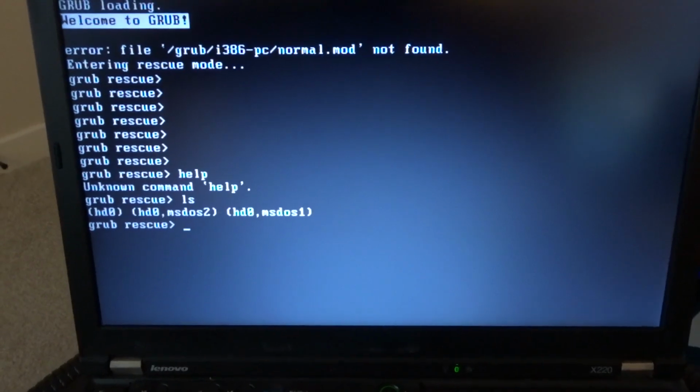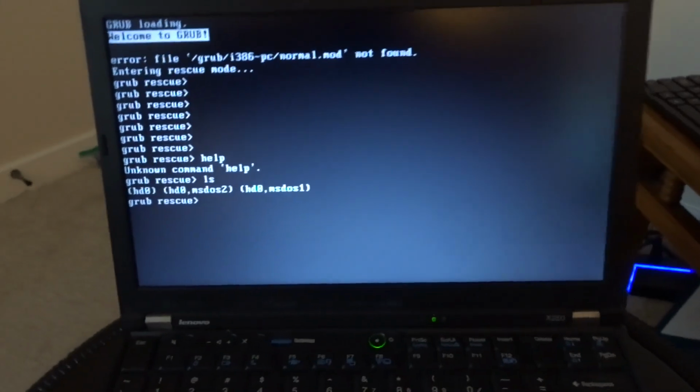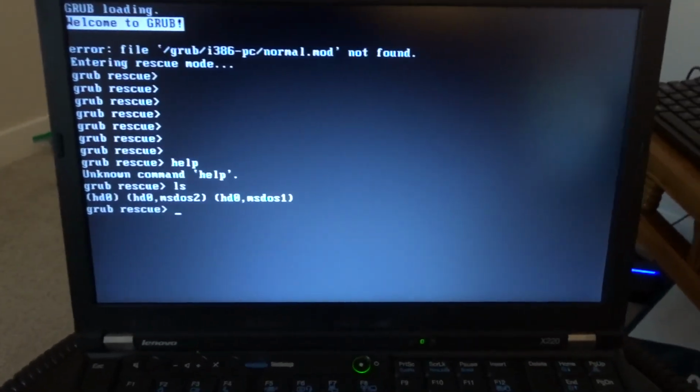That's what happened when I did it. Basically, the system is now unusable unless you try to recover it. But that's pretty much it. I hope you guys enjoyed the live demonstration. Now, don't do this unless you want to be like me and have your OS removed.